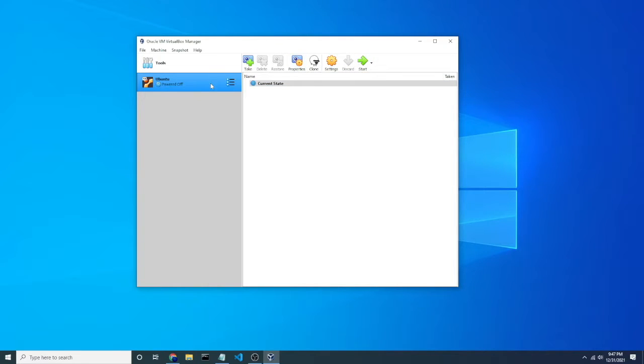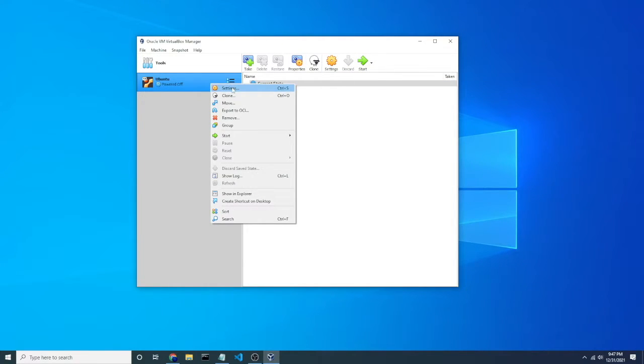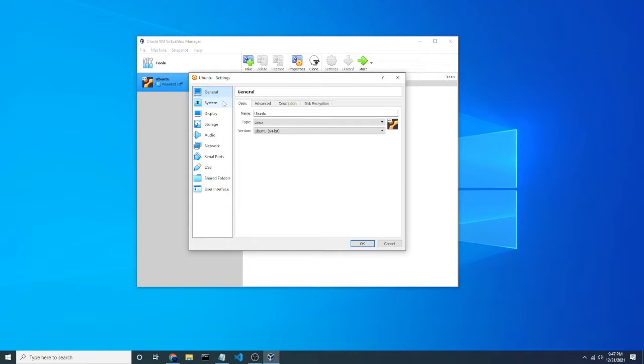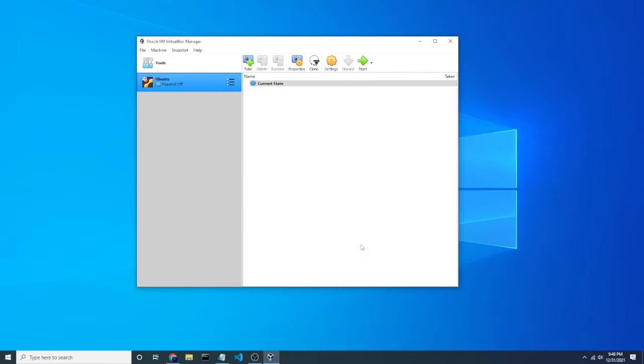And then one thing that we're going to do, we're going to right click and go to settings. Click on system, go over to processor. I'm going to change this over to 2. Hit OK. And with this selected, we're going to click Start.